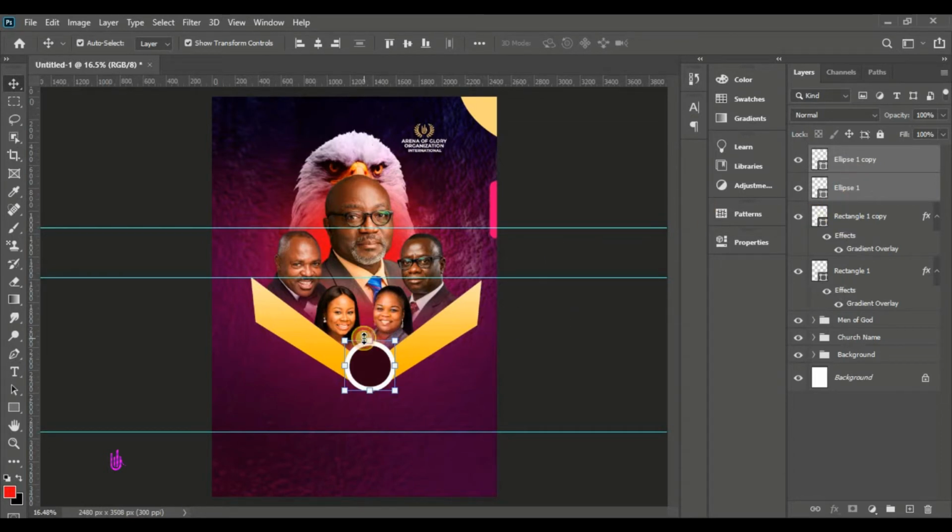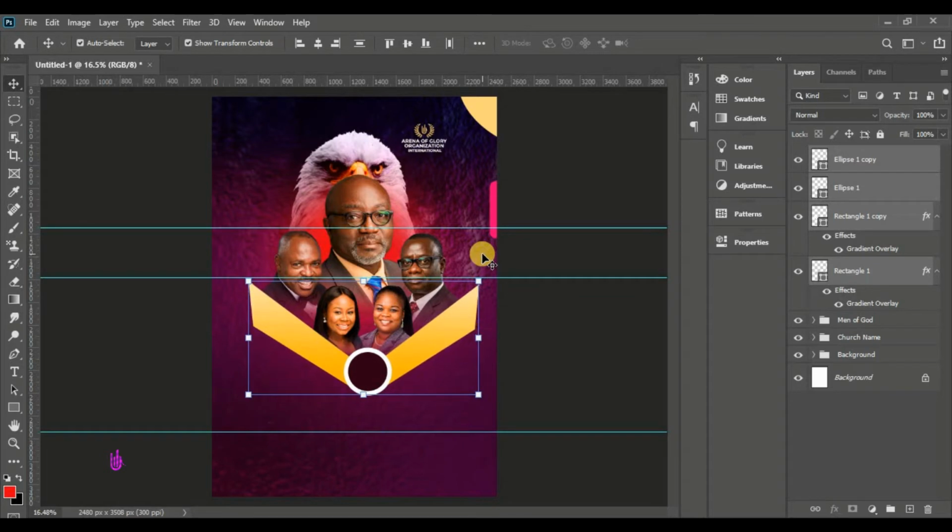I'm going to then copy this and select both because I'm going to reduce it like that. Just like this, you're good to go. Let me select all and position it nicely. Okay, all right.